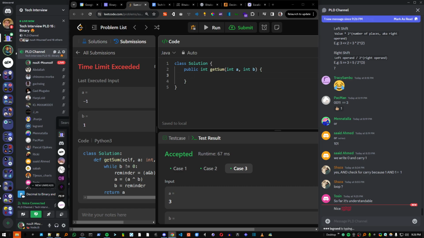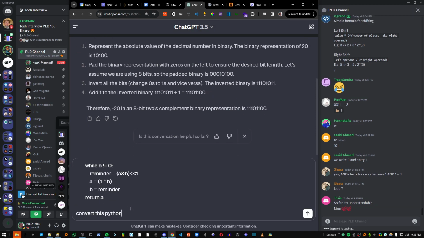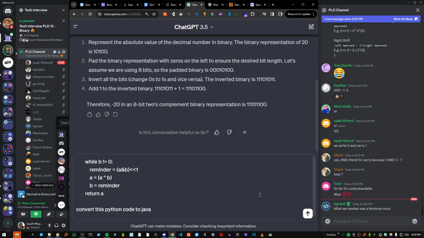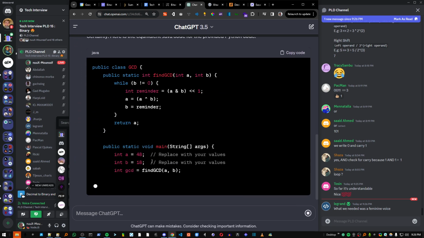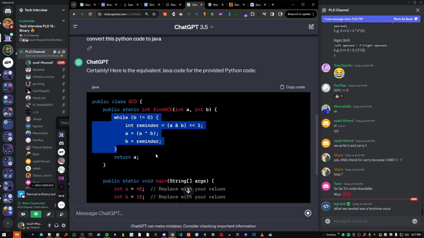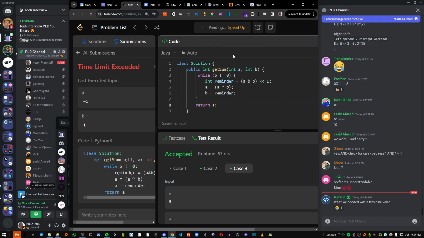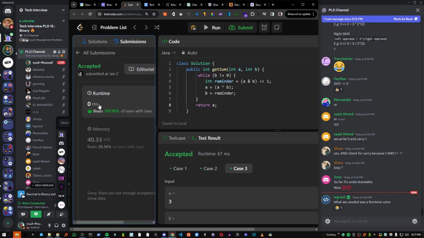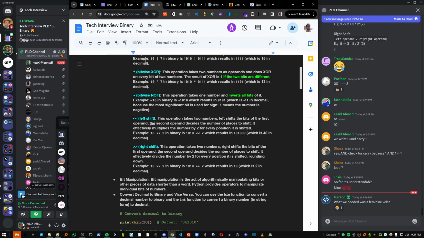Let me see how we convert this code to Java. Convert this Python code to Java. Okay, submit. Okay, accepted. And 100 bits in Java is working. Someone may ask, wait, why didn't it work in Python? What's the problem? So the problem is gonna be found here.